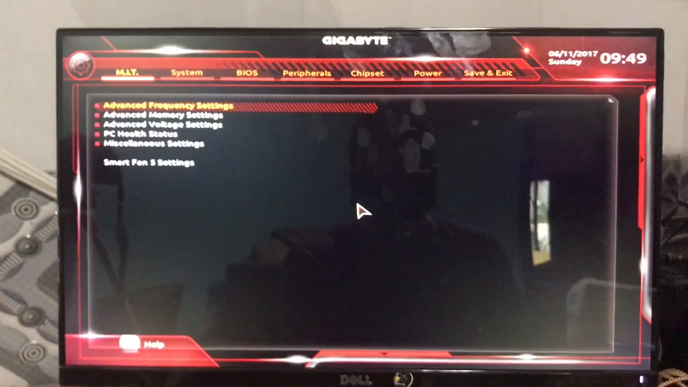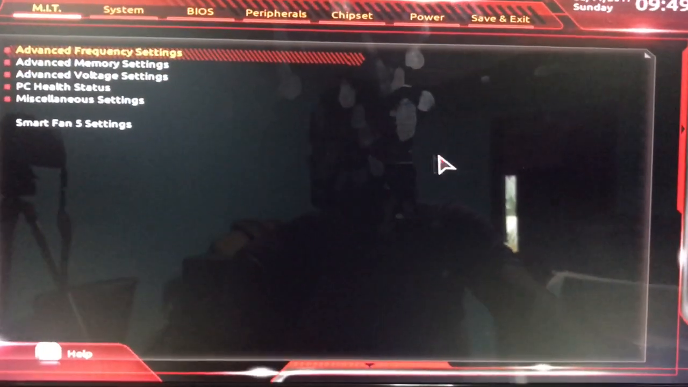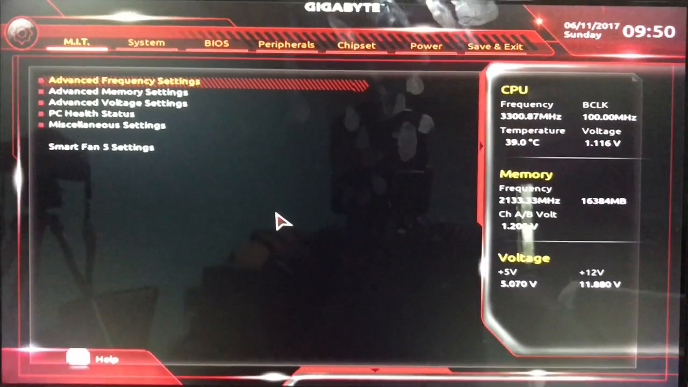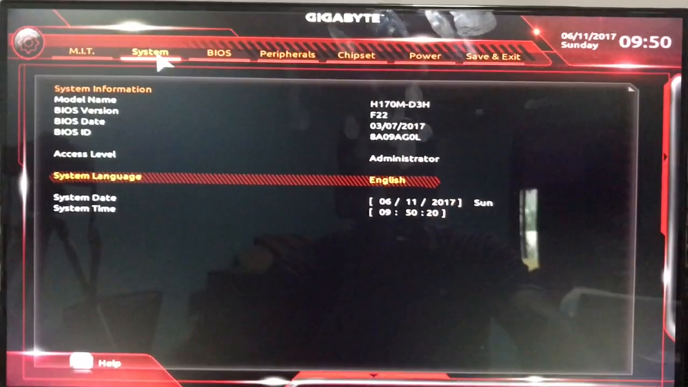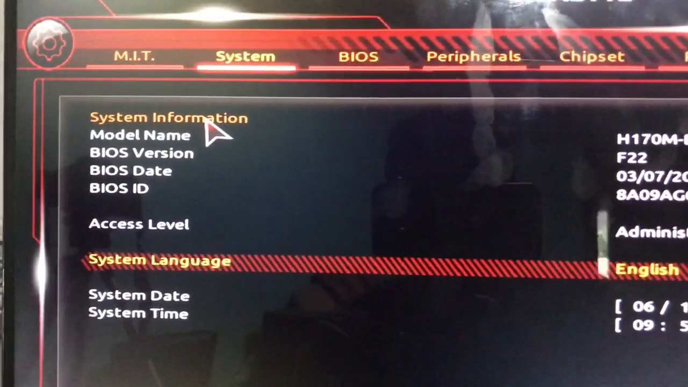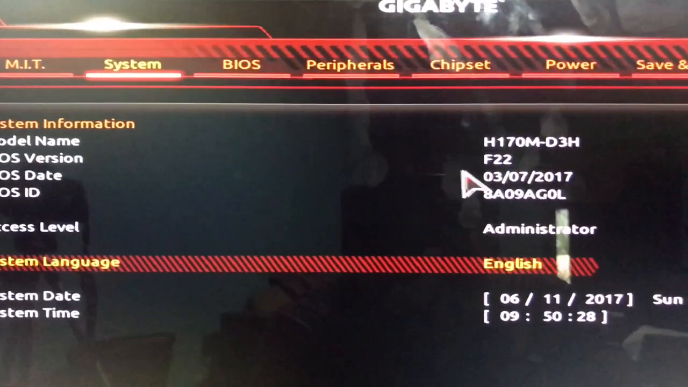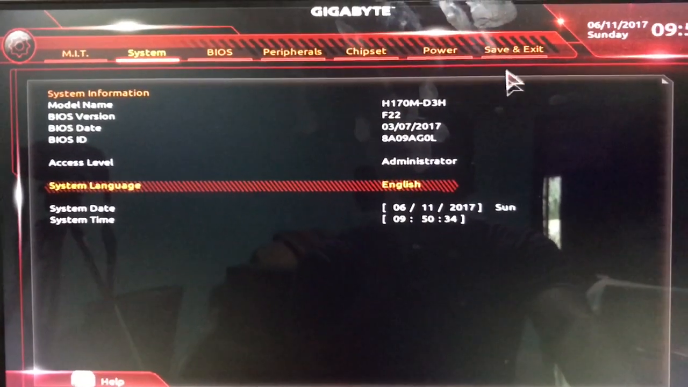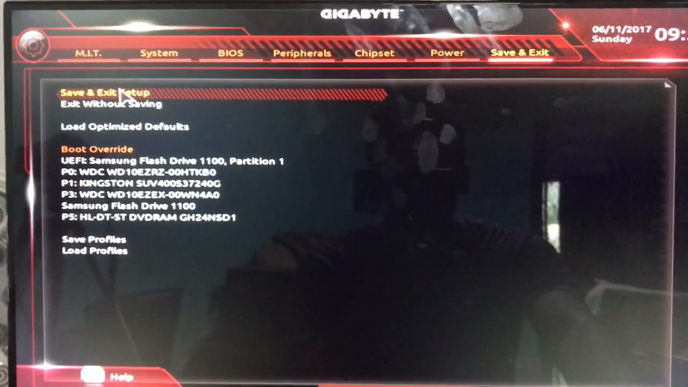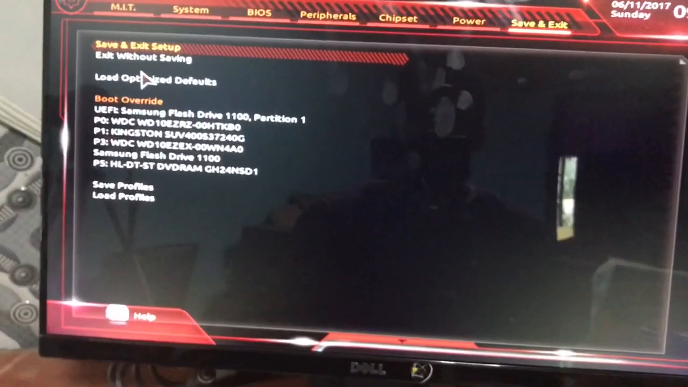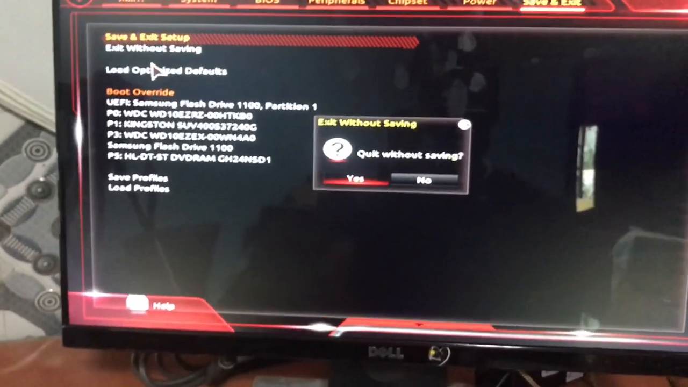So this is the new look of my Gigabyte BIOS, and as you can see, there are many different options. There is a new start screen now. We just need to enter into the system. In the system, you can find the model name of your motherboard, and also the BIOS version. Now the BIOS version is F22, from F6 in the previous BIOS. So yes, we can officially say that our BIOS has been updated. Now our PC is 7th generation compatible. We can now put 7th generation Kaby Lake processors in my 6th generation motherboard.